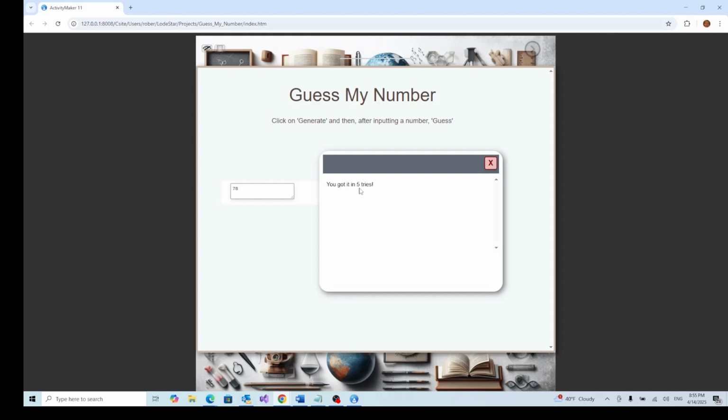And you can see now, before it looked like gobbledygook, where you saw you got it in and then there's a concatenation operator. But now the player just sees this as one sentence. You got it in 5 tries.